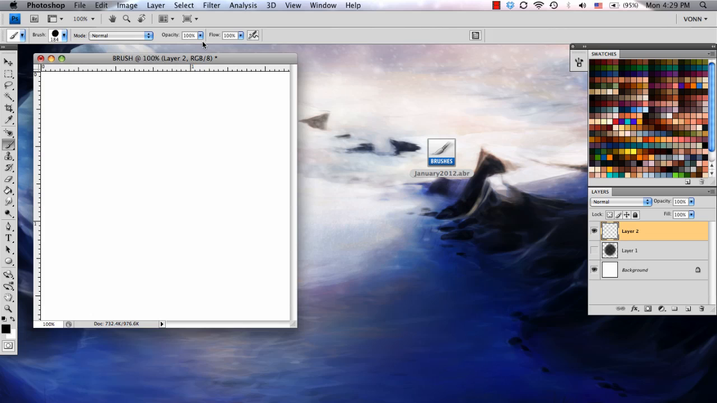Okay, so that was just a quick look at how to create, save, and load a custom brush in Photoshop. I hope you learned something, and thanks for watching.